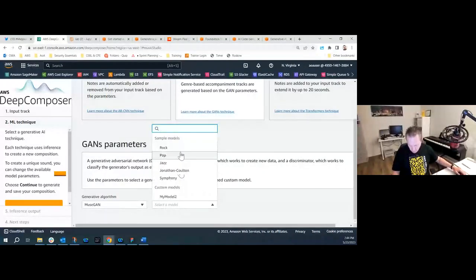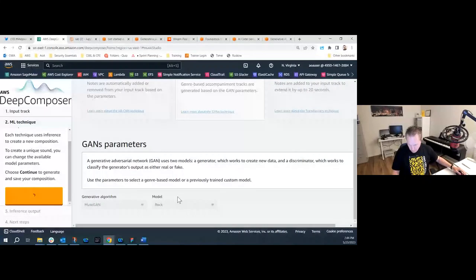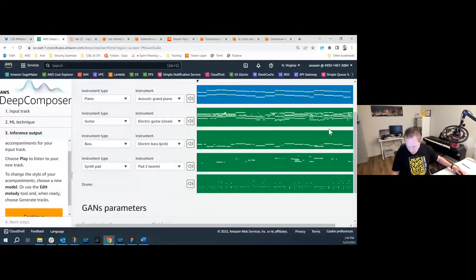We can select a model. This is a genre, so I can select rock, for example. And there's a couple of algorithms I can choose. I'm just going to use the MuseGAN. That's just the type of model that we're choosing. And then we click over here, continue. And it generates this track.